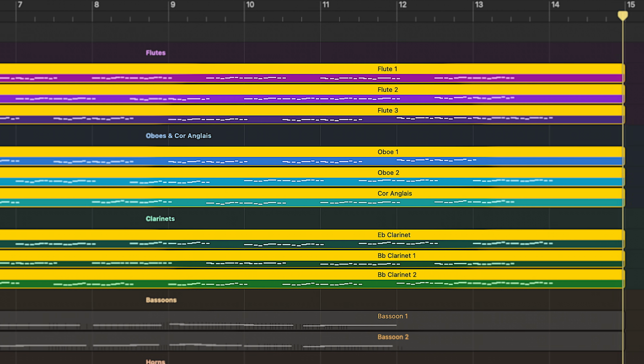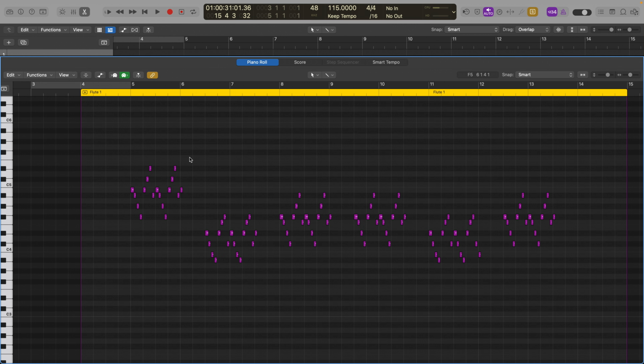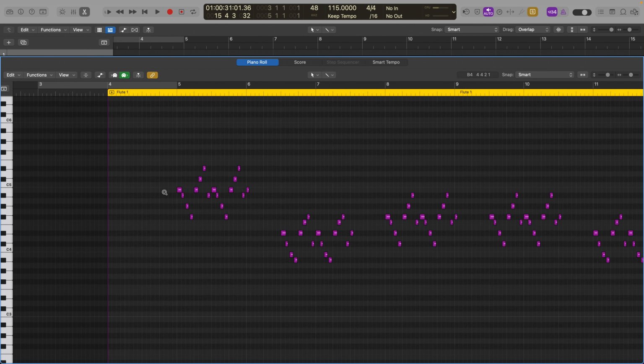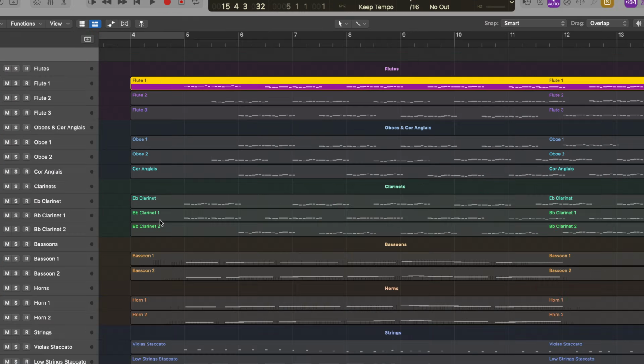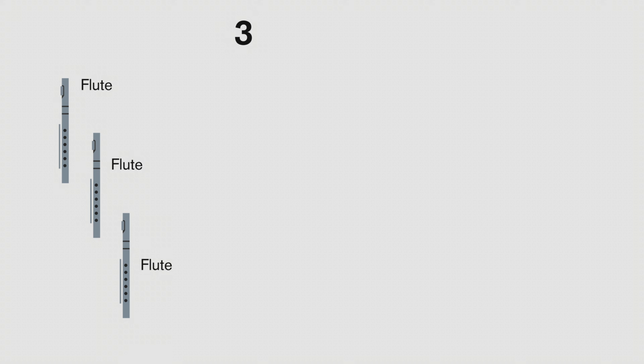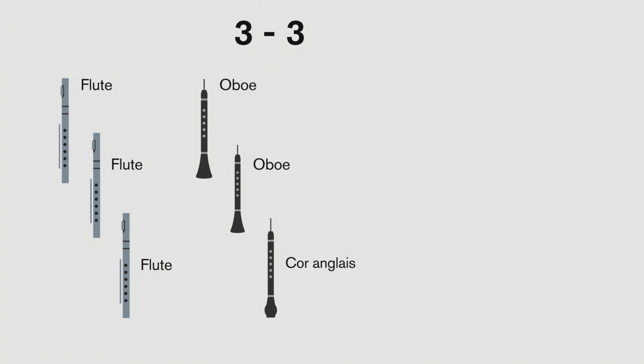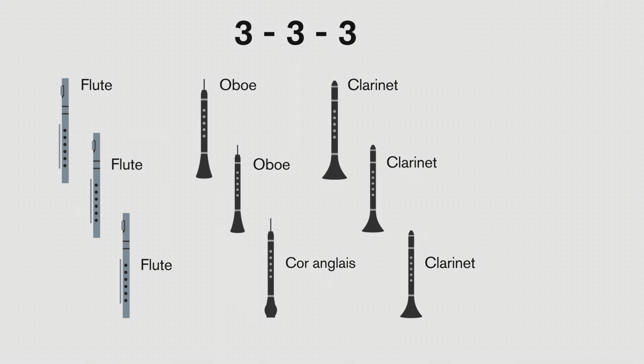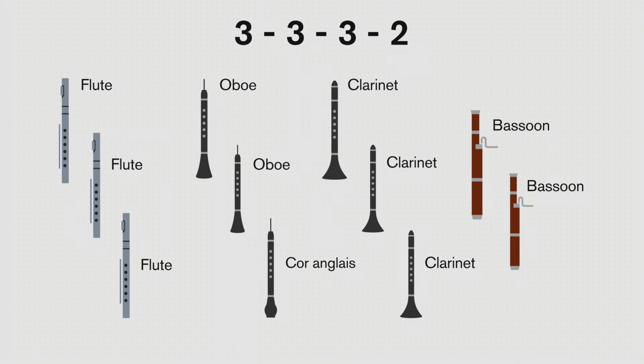What I have here is a single 8-note phrase being repeated constantly, but juggled around the entire woodwind section. My section is 3-3-3-2, 3 flutes, 2 oboes, 1 cor anglais, and an E-flat clarinet and 2 B-flat clarinets, and the 2 bassoons that are omitted here.